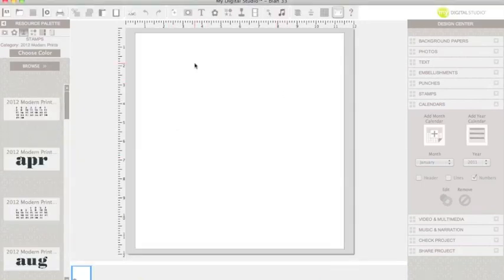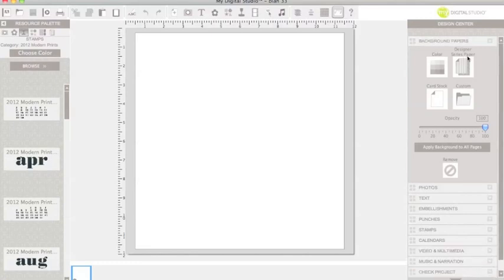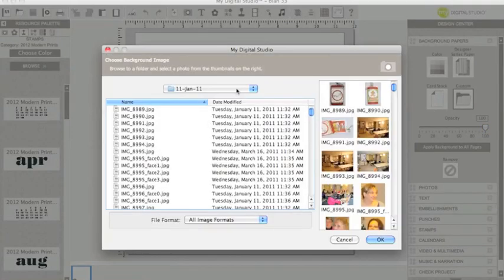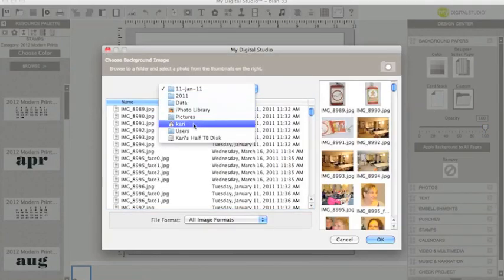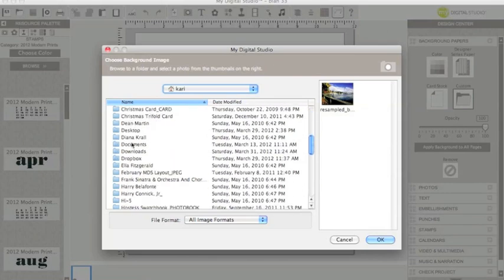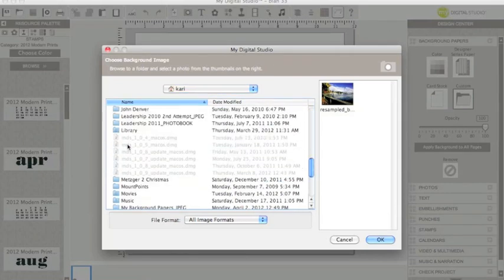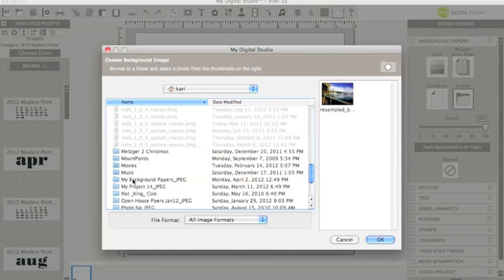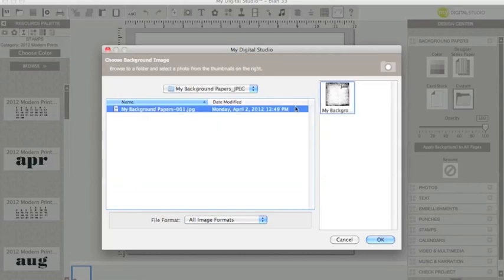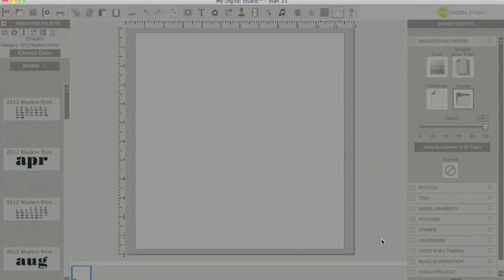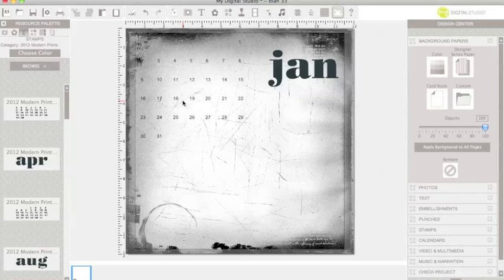Okay, now that this is open, I'm going to go over to background papers. And this time, instead of clicking Designer Series paper, I'm going to go to Custom. And I am going to go all the way back into Me. And then I'm going to go to My Background Papers and pick up that background that I just created because it saved it in that file for me. And there you go. Now I have one single image that is the background image I can use to make my husband's page on.